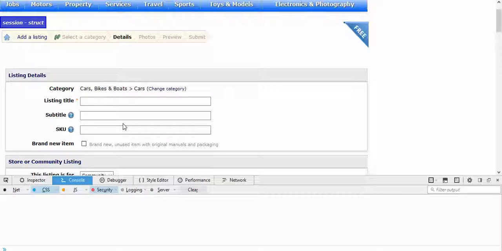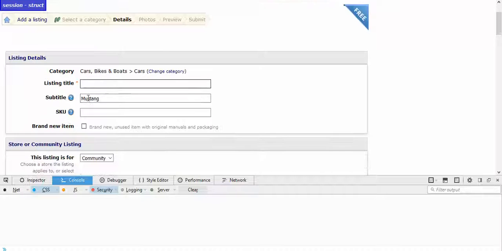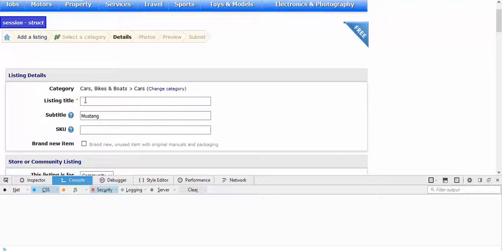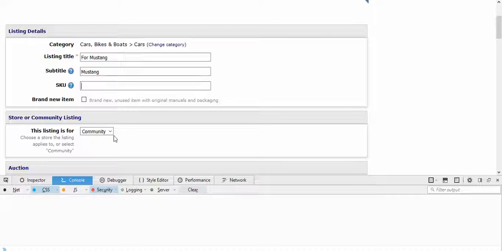What I'm going to take you through now is just how to create a listing. We're going to create a car listing. Let's call it Mustang. SKU doesn't apply in this case. SKU will be for other sorts of items like clothing or general items like that.